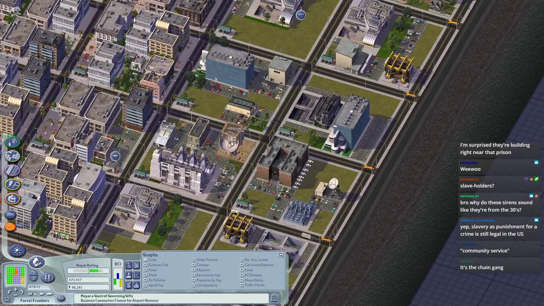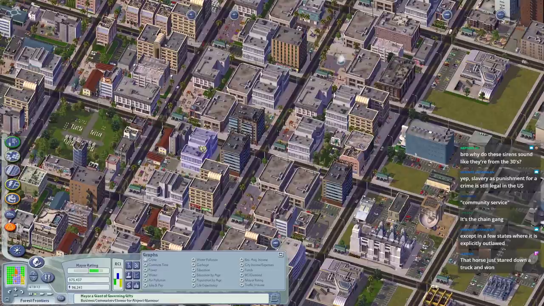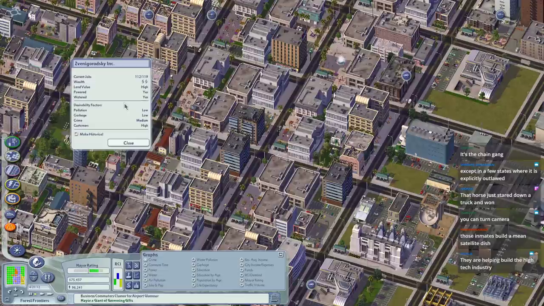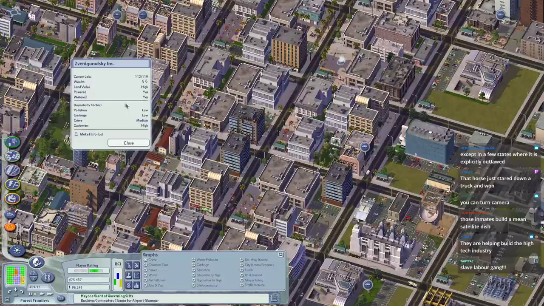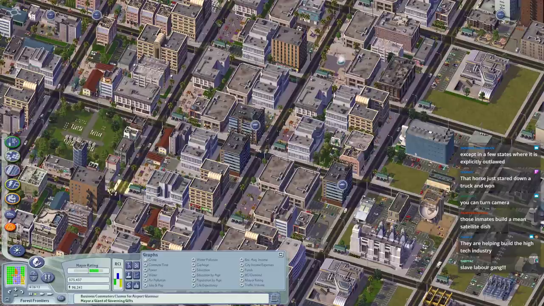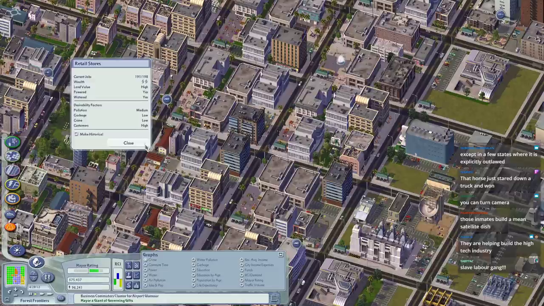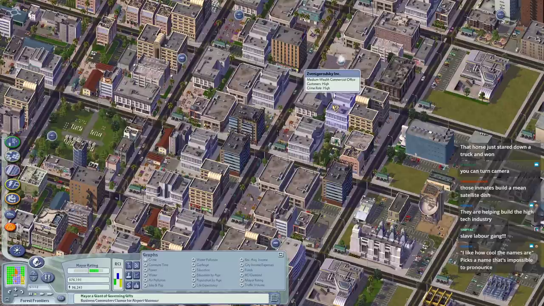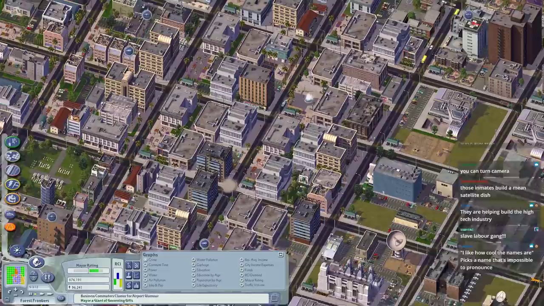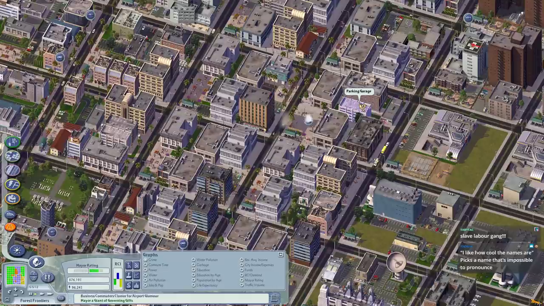I like how many cool names there are. Like, this is... Oh god. Why did I pick this name? Zvenigorodsky Inc. And I can make it historical so that it never goes down, so that it never gets destroyed. This is just retail stores, very general. And you've got so many Zvenigorodsky Inc. Yeah, I picked the wrong name to pronounce. A parking garage. Of course.